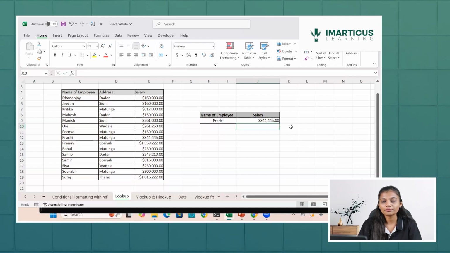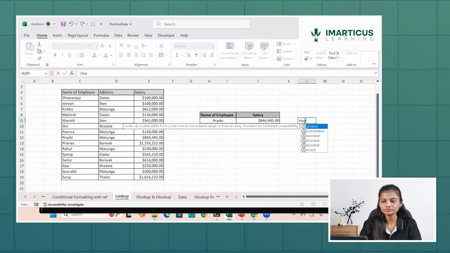Because of one part, as you can see when I was writing lookup, it says provided for backward compatibility. Now what is backward compatibility? It takes the element from the last column that was selected and searches from the first column that was used. Let's try to see again.